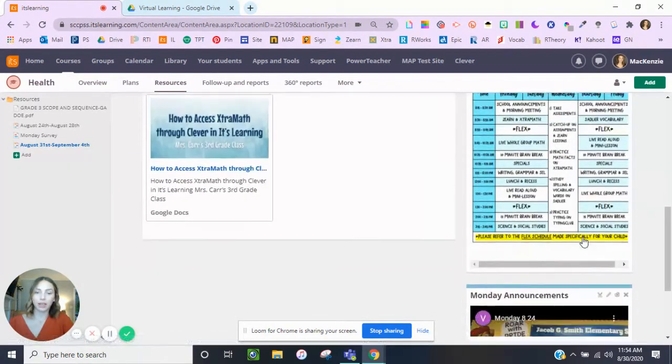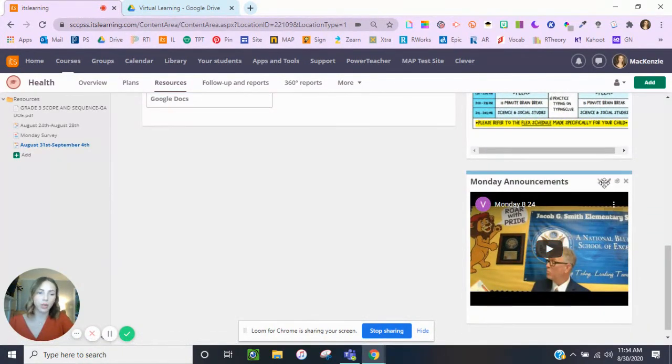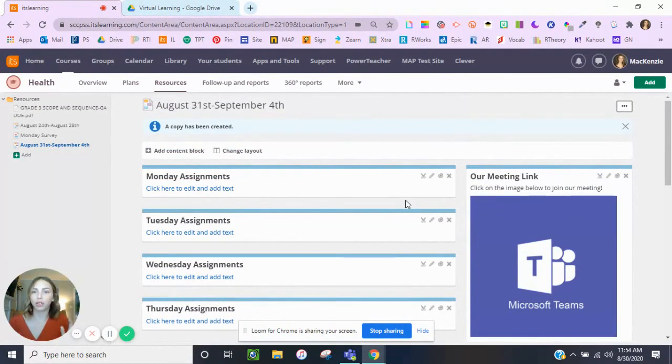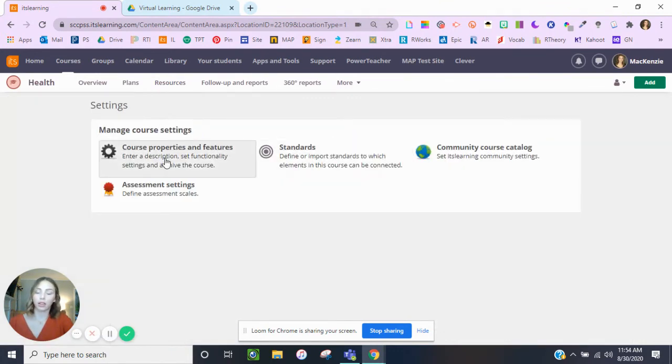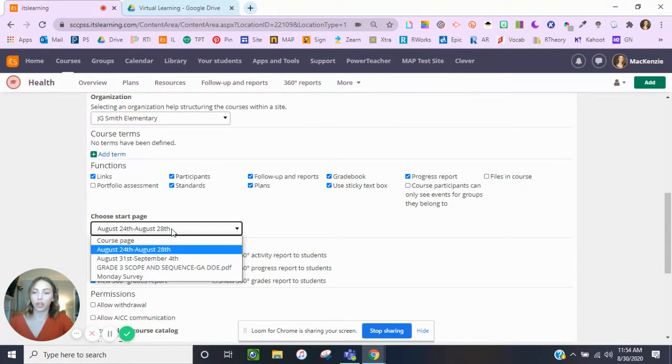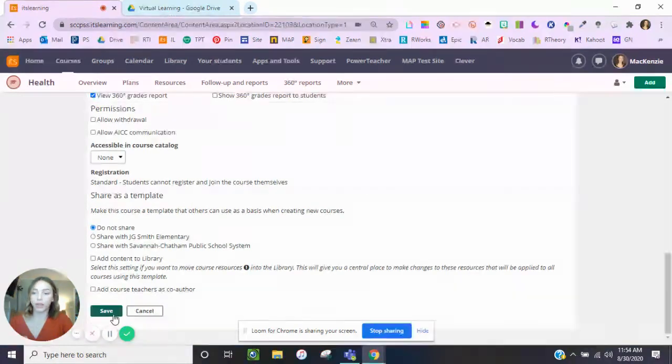And now the last thing that you're going to want to do after you get rid of everything from last week, like the morning announcements and everything, and put in your new assignments, once you have this page set up the way you want it for this week, in order for your students to see it, when they click on that course, instead of seeing last week's page, you have to come up to here to More, and you're going to click on Settings. Click on Course Properties and Features, scroll down, and so now we're going to change the start page from last week's page to this week's page. So I'm going to come down here to August 31st to September 4th. And then remember to always click Save.